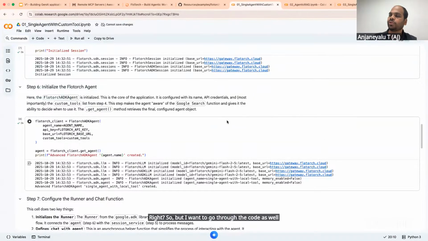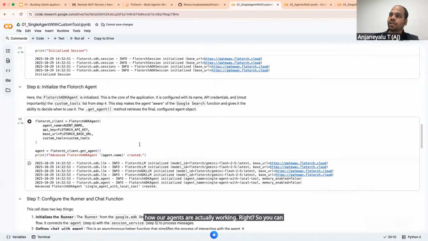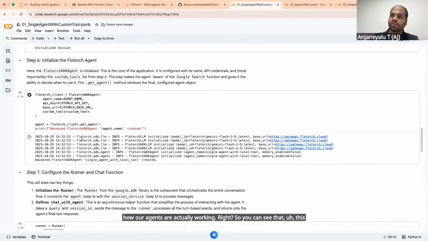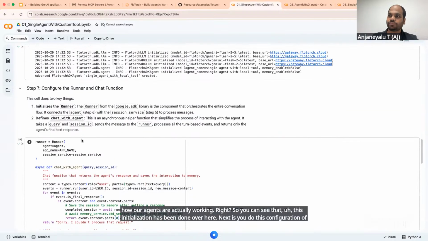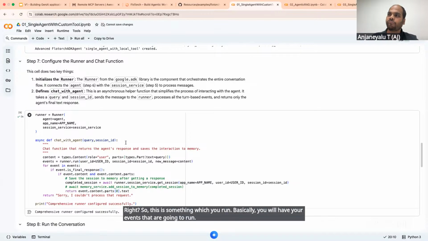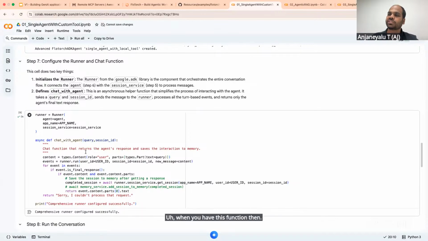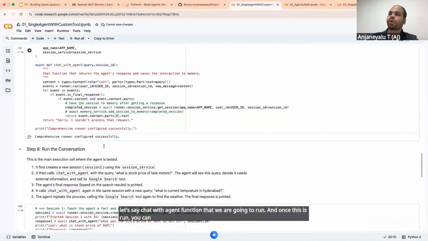That's the reason I'm running you through this notebook, because this is the way we can test how our agents are actually working. You can see that the initialization has been done over here. Next, you do the configuration of the runner and the chat function. Basically, you will have your events that run when this function is done. This is the chat with agent function that we are going to run, and once it is run, you can simply have the conversation.